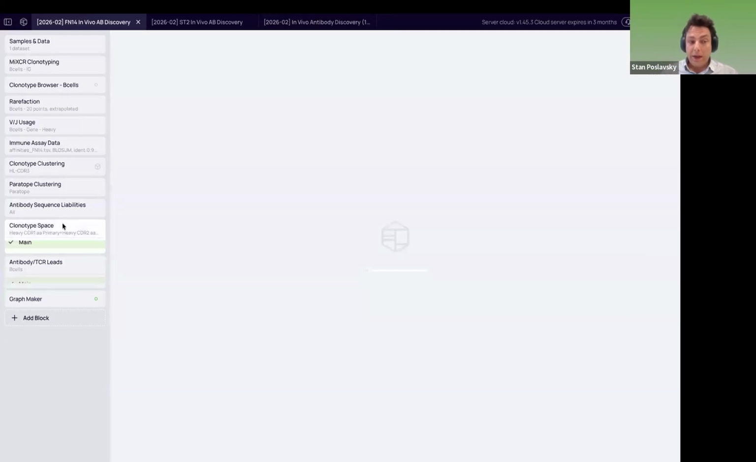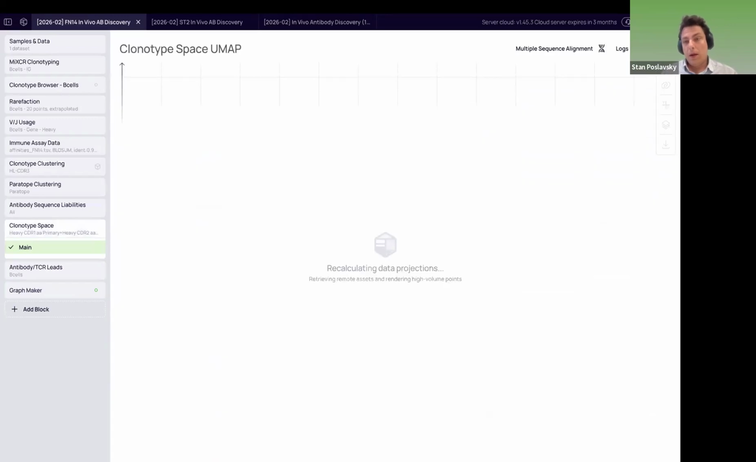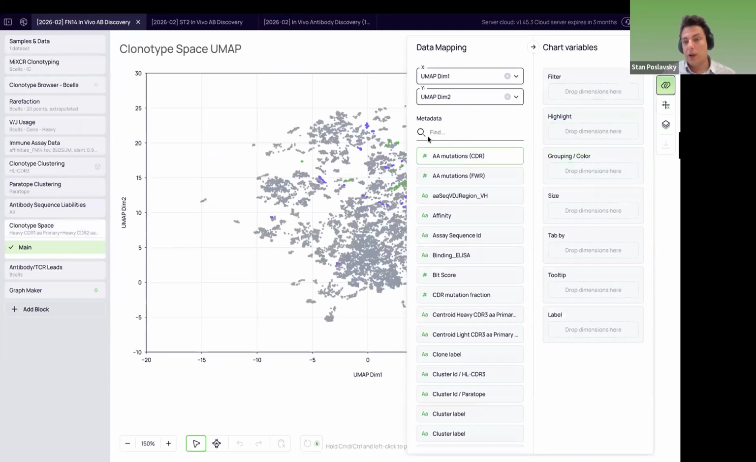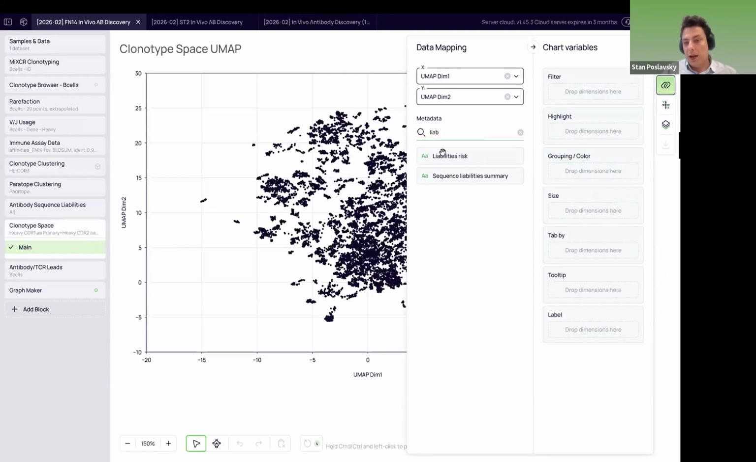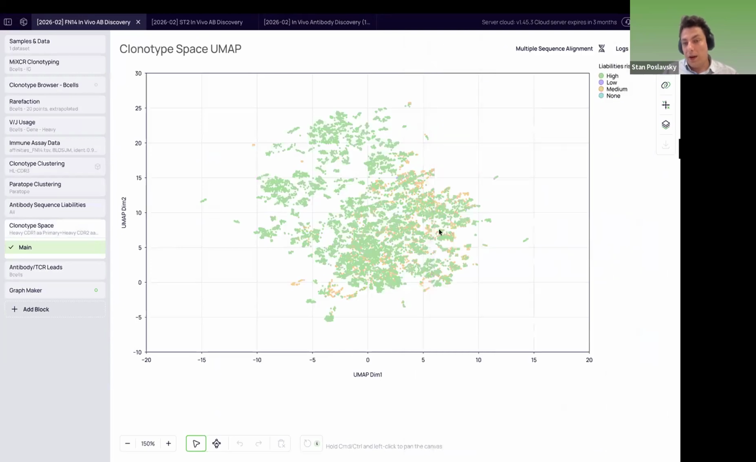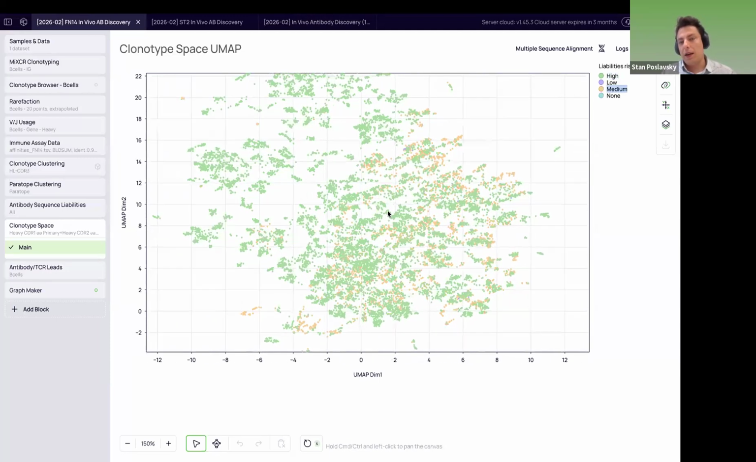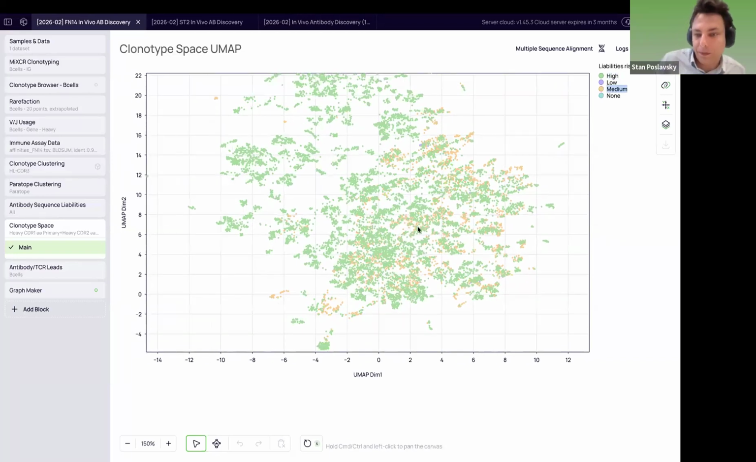If we go to the clonotype space, by the way, where we have the whole space of our antibodies, and color our space by the sequence liability risk, we will see a clear picture that the majority of our antibodies in the data set actually expose pretty high liability risk. And only a fraction, like 10% in general, don't have critical liabilities that we can easily fix. And that's the reality.